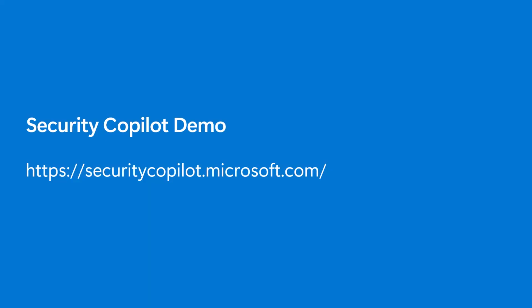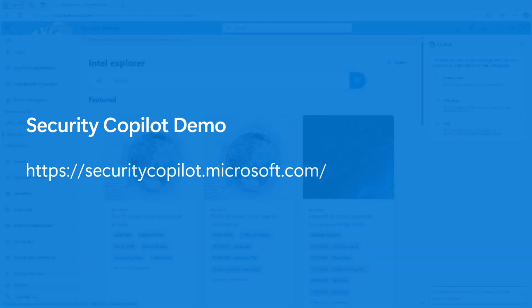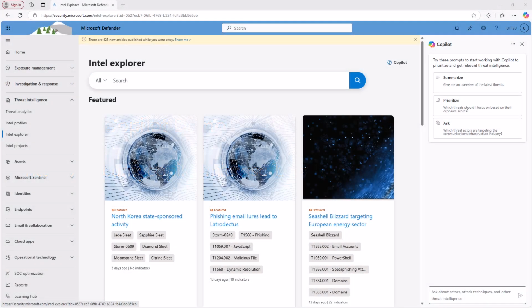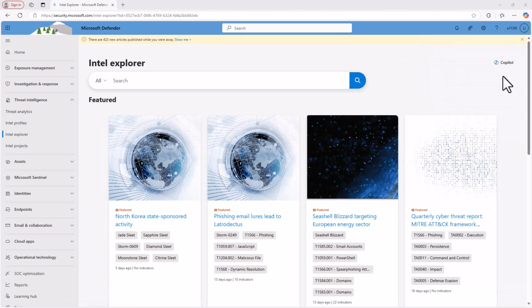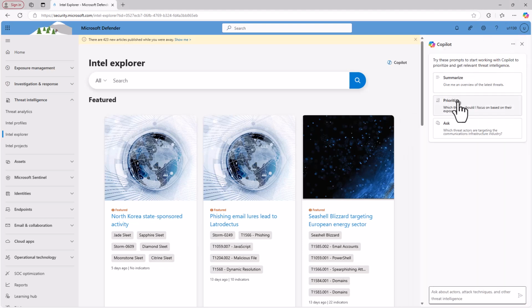We'll start by looking at the Defender Threat Intelligence Copilot Sidecar experience, and then look at the standalone Security Copilot. If you're enabled for Security Copilot, then when using MDTI, you will be able to use this Copilot button to open this Copilot Sidecar, which you can now see on the right-hand side of the page. This includes some ready-to-use prompts that vary depending on what blade you are viewing.